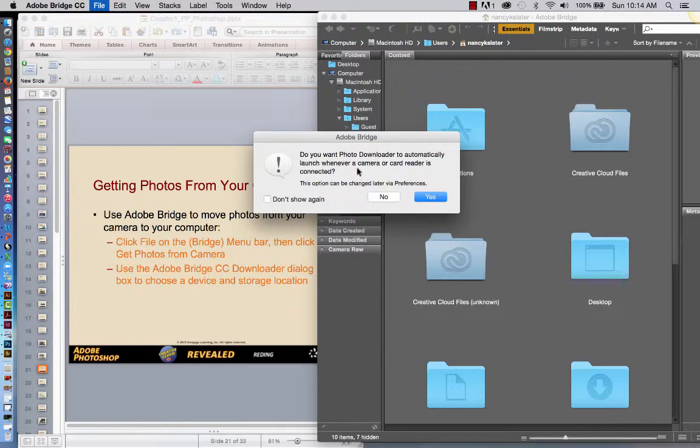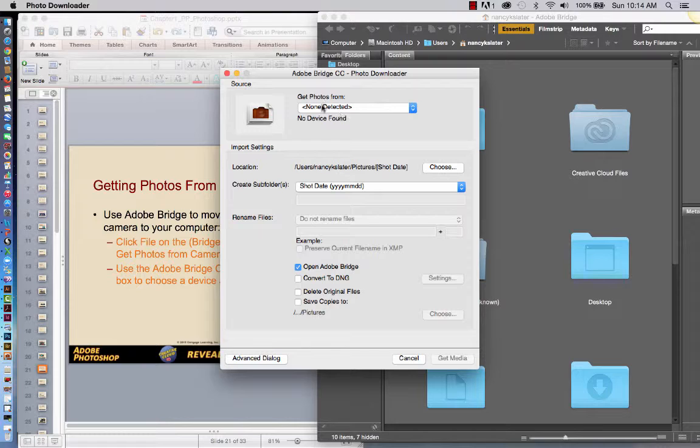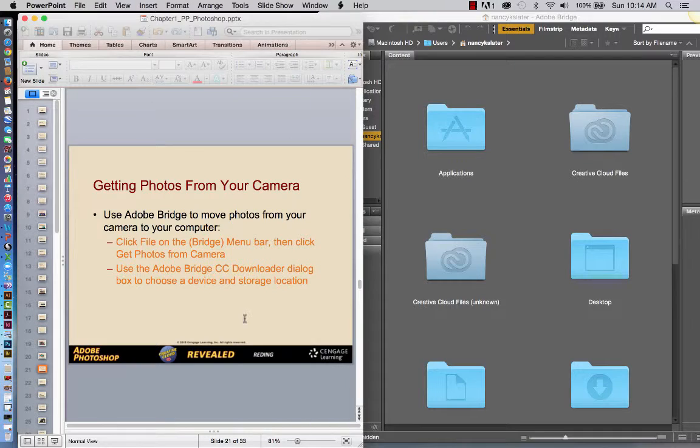Now you can change this too, so it automatically launches whenever a camera or card reader is connected. At this time I'm going to say no, although it is kind of nice because Bridge, as you can see, has numerous ways to file it, catalog it, and so on and so forth. And then you would just go through this process to find your camera and your download data.